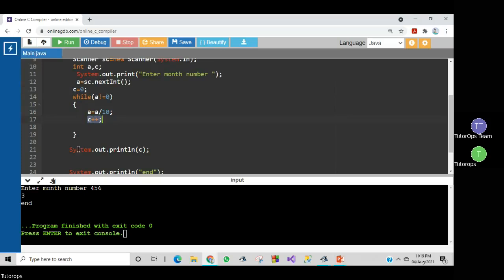So now C value is 1. After that, cursor goes to this point, A is not 0, again execute this statement, A will be 45 divided by 10. Again the value is 4.5. So we'll store only integer part, not decimal part. So now A value is 4, and C's previous value was 1, currently C value is 2.